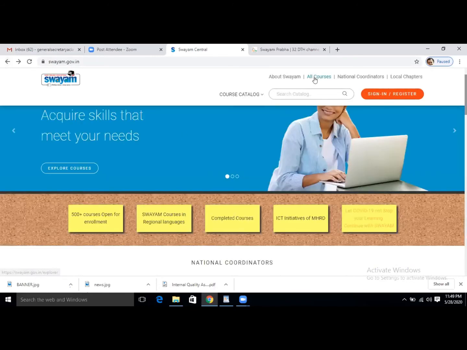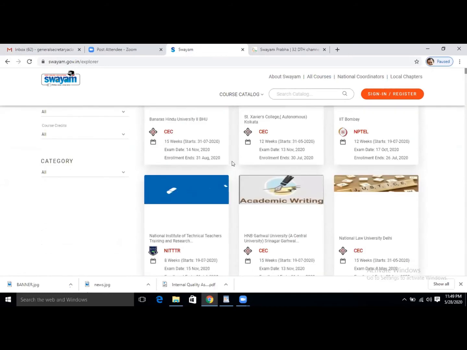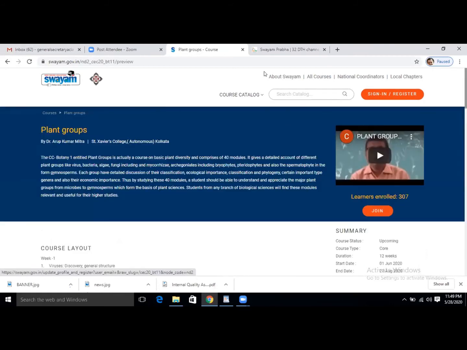But if you want to join the courses in Swayam, then you go to this option or any of the courses, and you have to enroll for the particular course. There are two processes. First, you have to sign in to Swayam using your Google account or Facebook account. The second is that you have to choose your courses, upcoming courses, and join here. So this is the second process. This is all about Swayam.